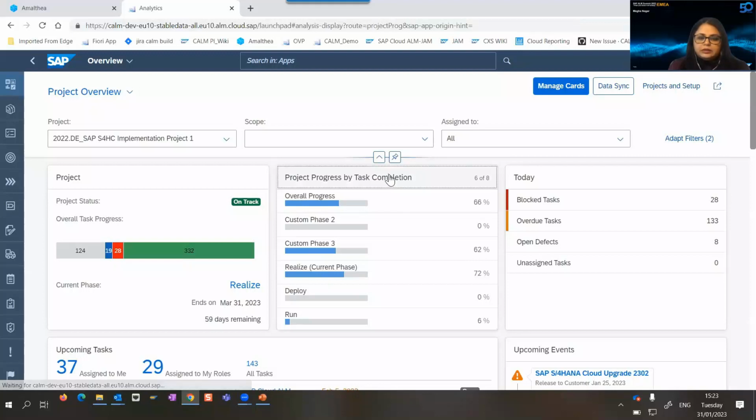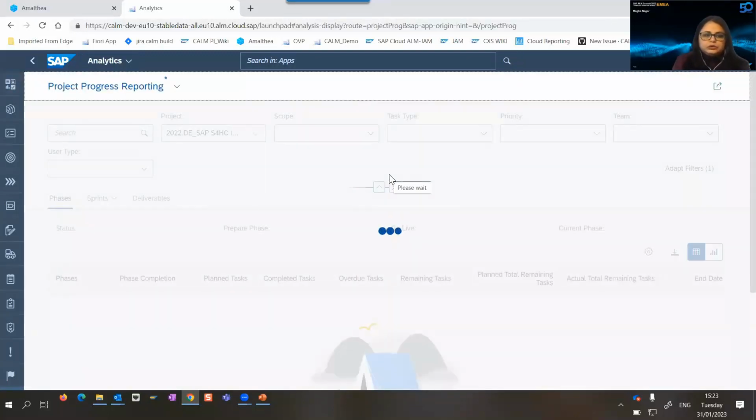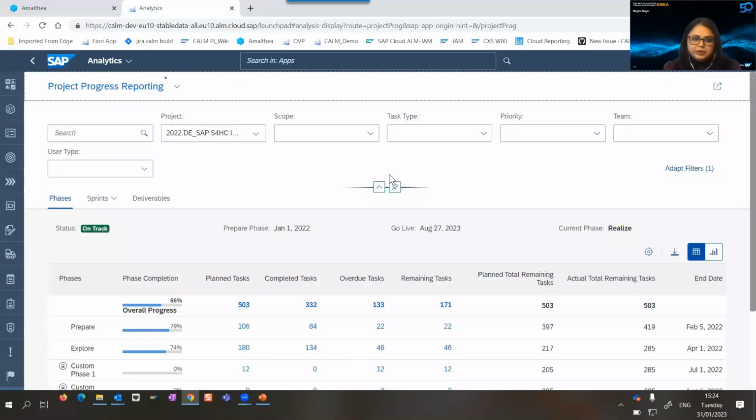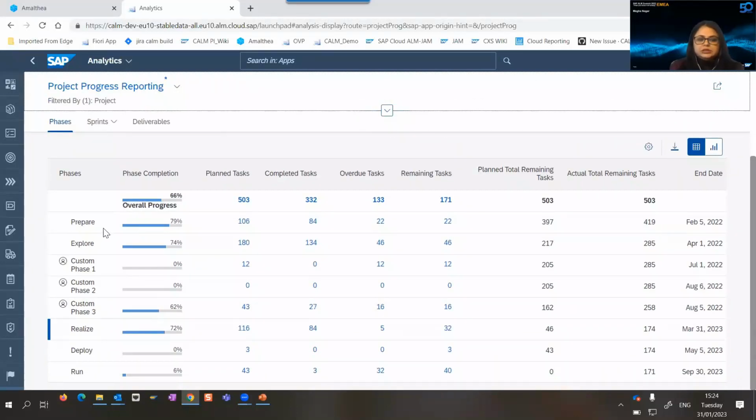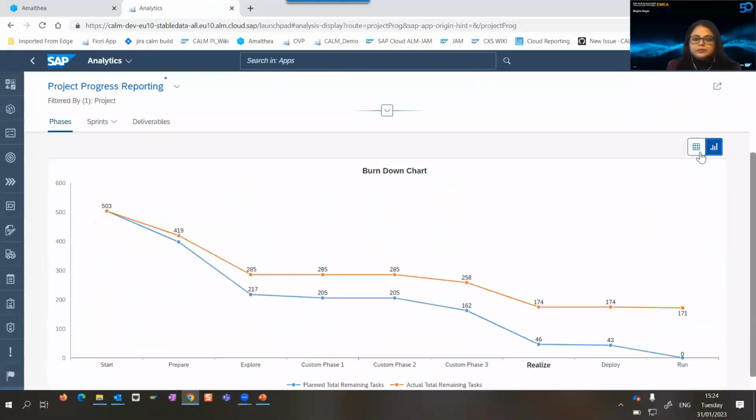You can also click here and go to the detailed progress reporting app, where we offer the progress report by phases, by sprints, and by deliverables. So basically, the completion percentage is offered here in terms of planned versus remaining tasks. Only the tasks that are done are considered as done. The rest are considered as remaining tasks. And here you can also look at the graph. So you have a burn down chart where you can see what has been trending so far and how your tasks are being done on a daily basis.